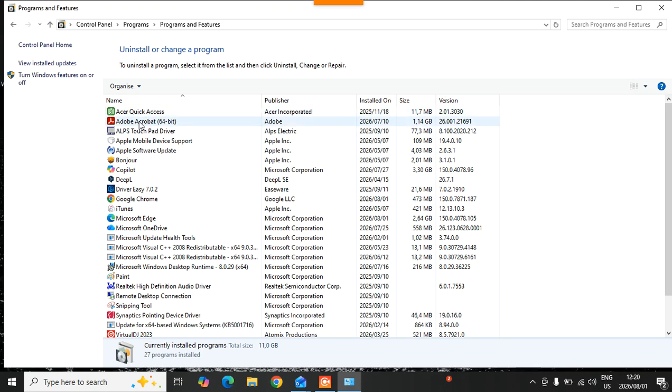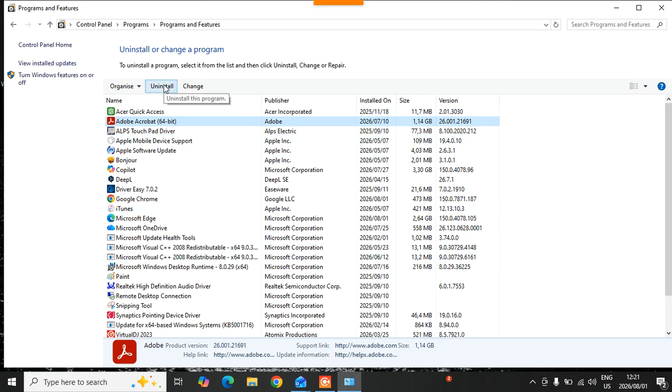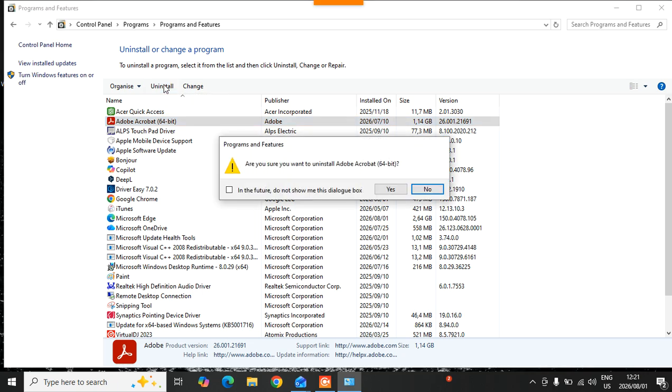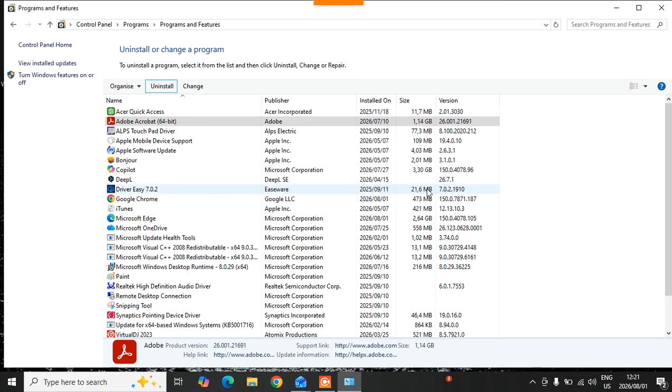For example, I need to uninstall Adobe. If I click on it and it is selected, if an application is selected, it will be highlighted in blue, as you can see. There is an option to uninstall it. If I click uninstall, it will ask me, are you sure you want to uninstall this program? If I click yes, it will get uninstalled. Or you can right click and then you may uninstall it.